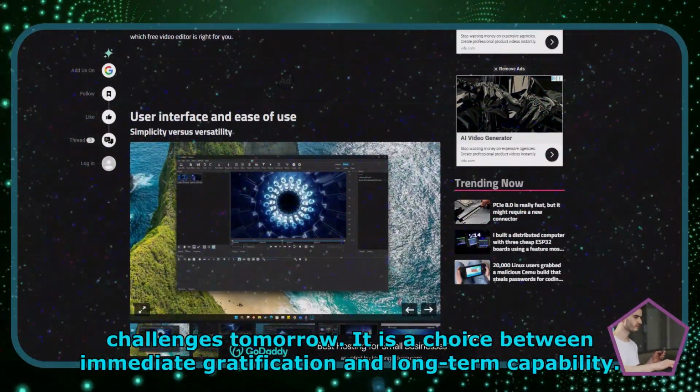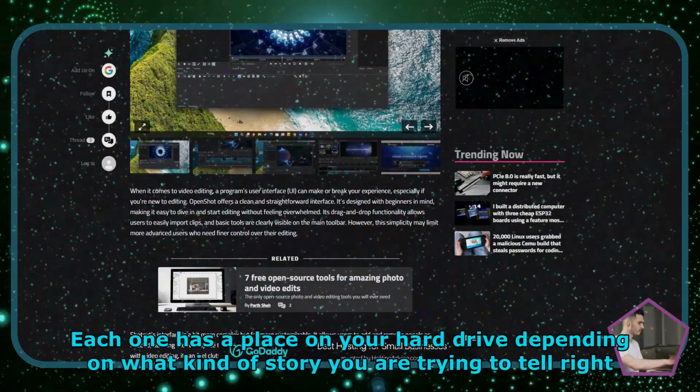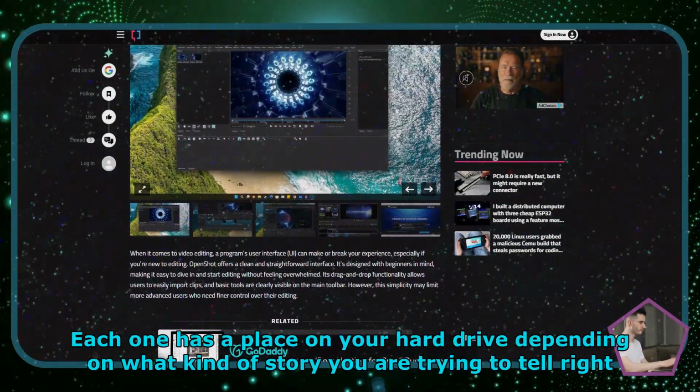It is a choice between immediate gratification and long-term capability. Each one has a place on your hard drive depending on what kind of story you are trying to tell right now.